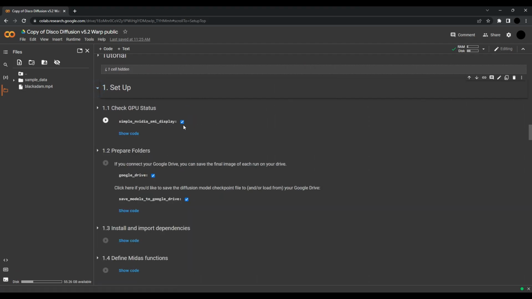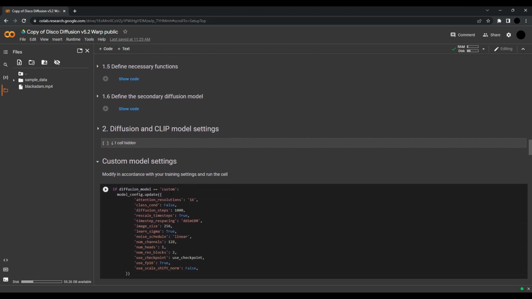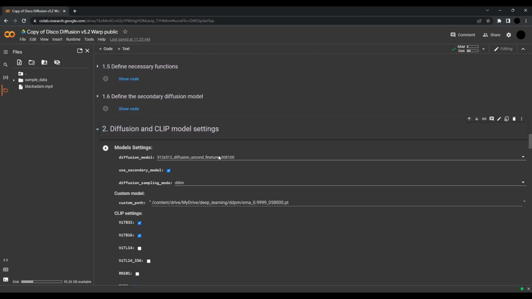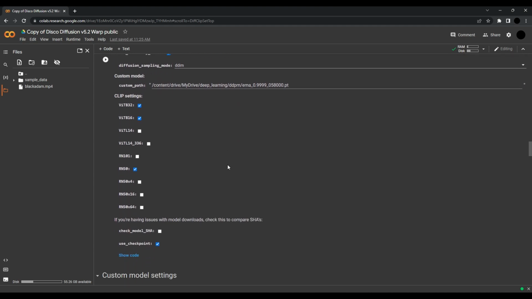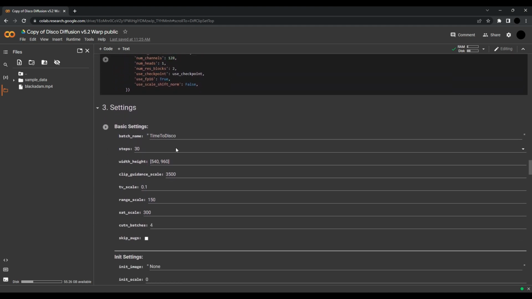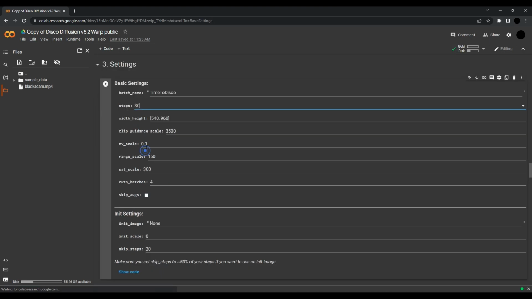In setup, check all the checkboxes. Now come to diffusion and clip model settings, and this is default. Don't change anything here. Now in settings, set steps to 333. Width height is your video resolution. Make sure you type exact resolution.